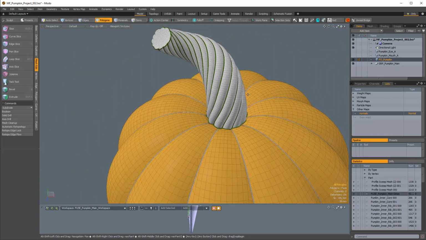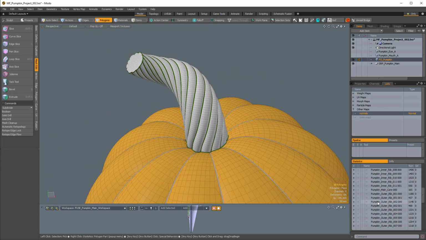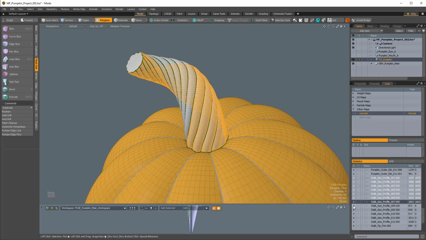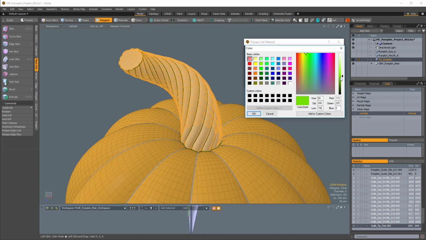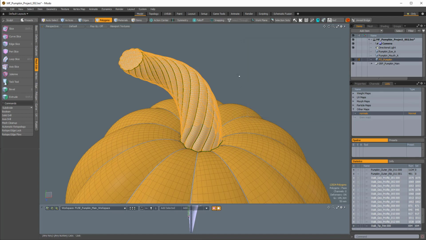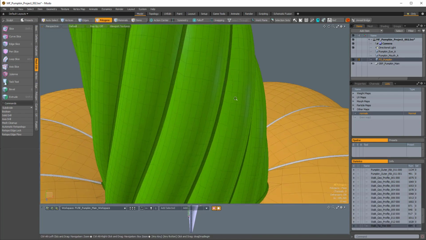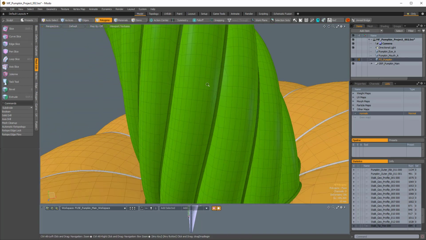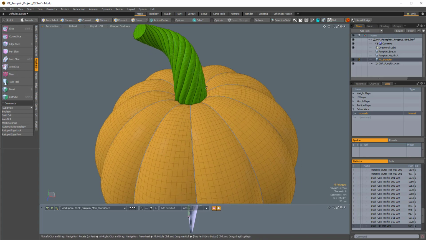So now I can select the stalk pieces, and we can give this a material as well. So M, and we'll just call this stalk, and I'll make this a lighter green. All right. So I don't know how I feel about the dark green strips. So I might actually undo that. But let me just address the rest of this.